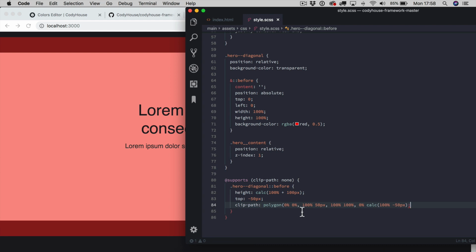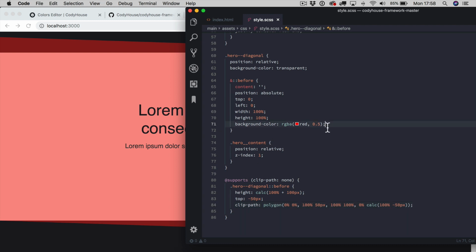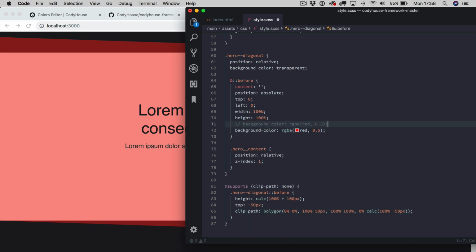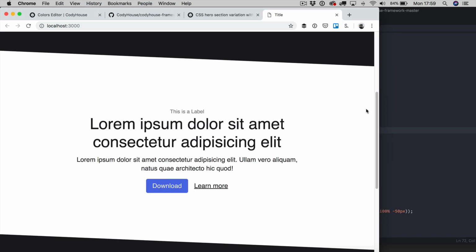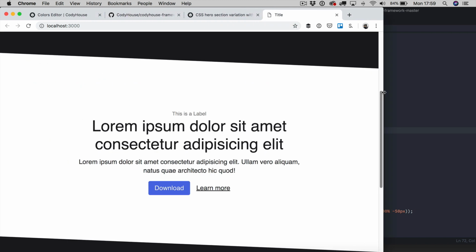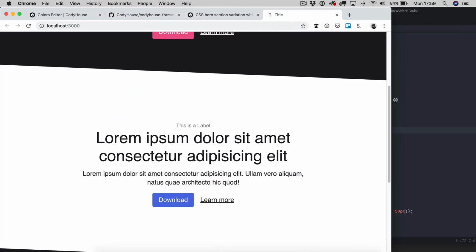Oops, it's missing a parenthesis. Okay, now if you save, there you have it. You have created the diagonal edges. You can switch the background back to, let me just comment this one, I'm going to set this equal to the variable color background. And there you go. Now if I resize the window, you can see the diagonal edges are preserved at all media queries, as it should be.